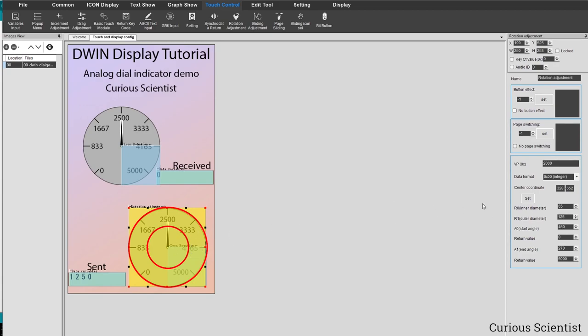The R0 inner diameter is the distance between the center of your circle and a certain radius, which you want to define as the starting point of your sensitive area. For me, that is 65 pixels. So if I touch something in the center of the display, nothing will happen. But if I'm touching in a ring between 65 and 125 pixels away from the center, then the display will react. So that's how you should imagine this.